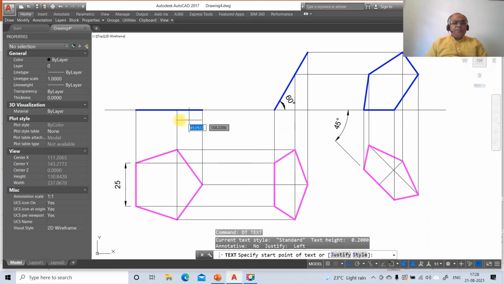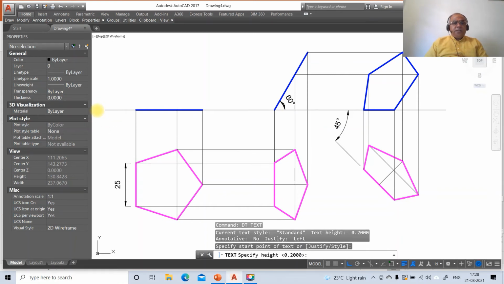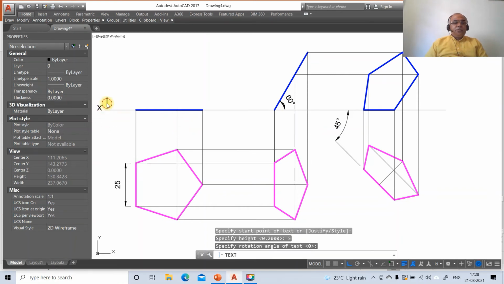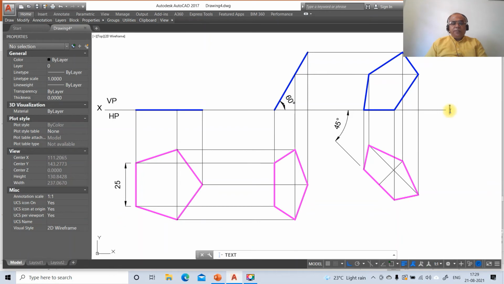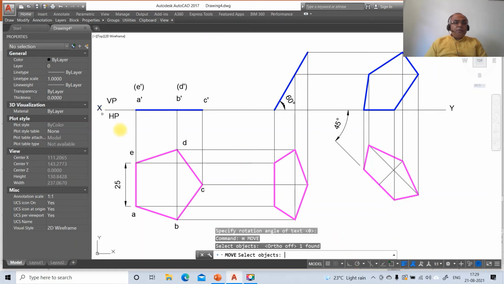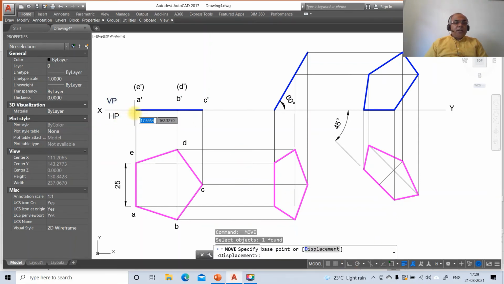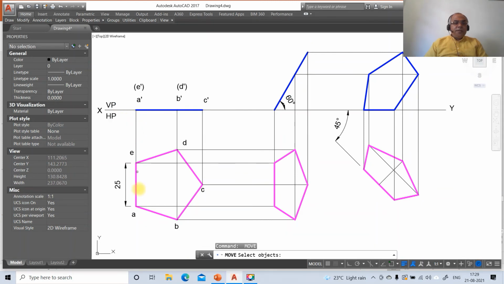Now we go for the text, put the caps lock on, take the height as 3, rotation angle of text as 0, so type X, so you take VP and you take HP and here you mark it as Y, and put the caps lock off, say A, B, C, D and E. So here A dash, here it is B dash, here it is C dash, here it is D dash in bracket and here it is E dash in bracket. Once you do that, then go to move, switch off the ortho mode, you type move this X and you move this VP and you move this HP.